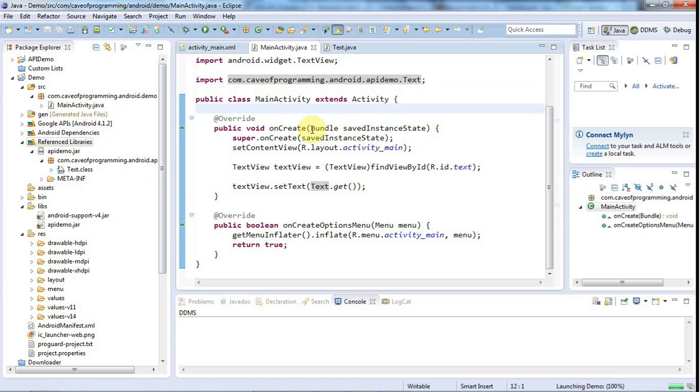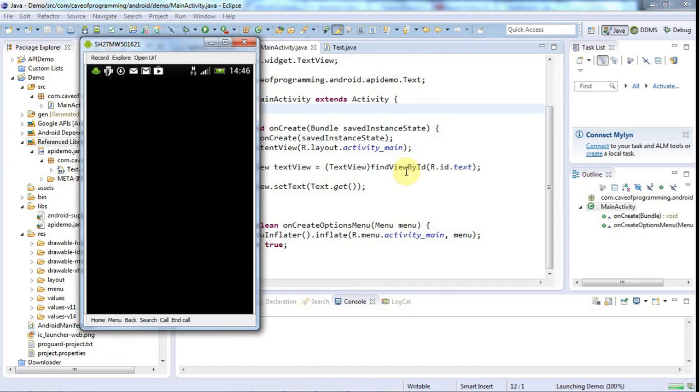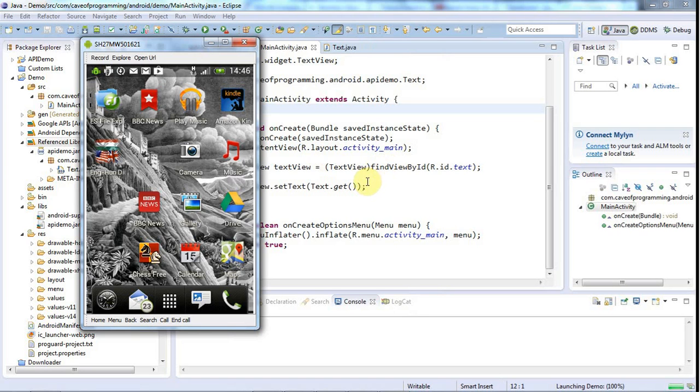And now that I've done that, I can just click run, and it's going to run on my phone, and we're going to see text that's been retrieved from this very, very simple third-party API that I just created. And that is the sum total of my knowledge about external APIs.